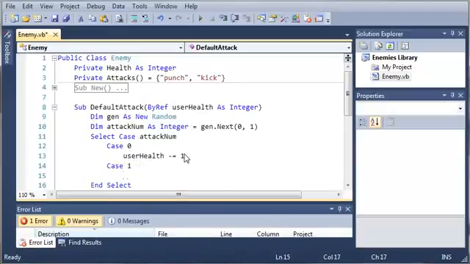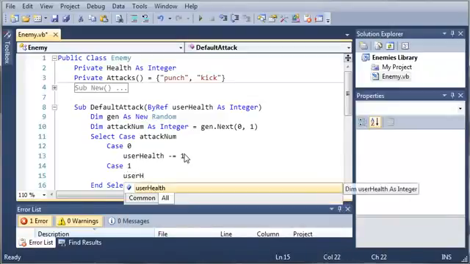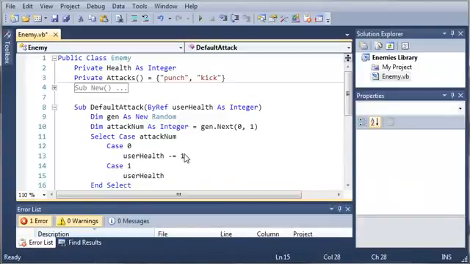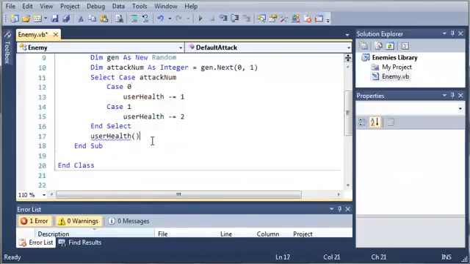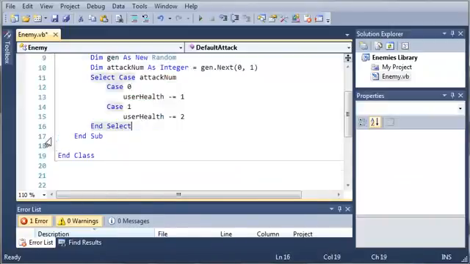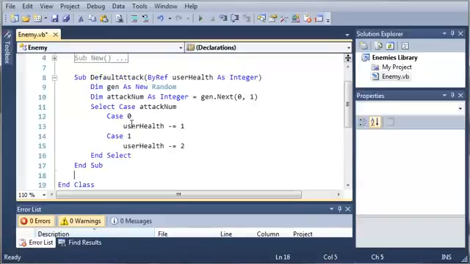We can just take away 1 from it. Then we'll do case 1, and then we'll just take away 2 for a kick. So user health minus equals 2. Let's go ahead and get rid of that. Okay, so now we have our default attack.